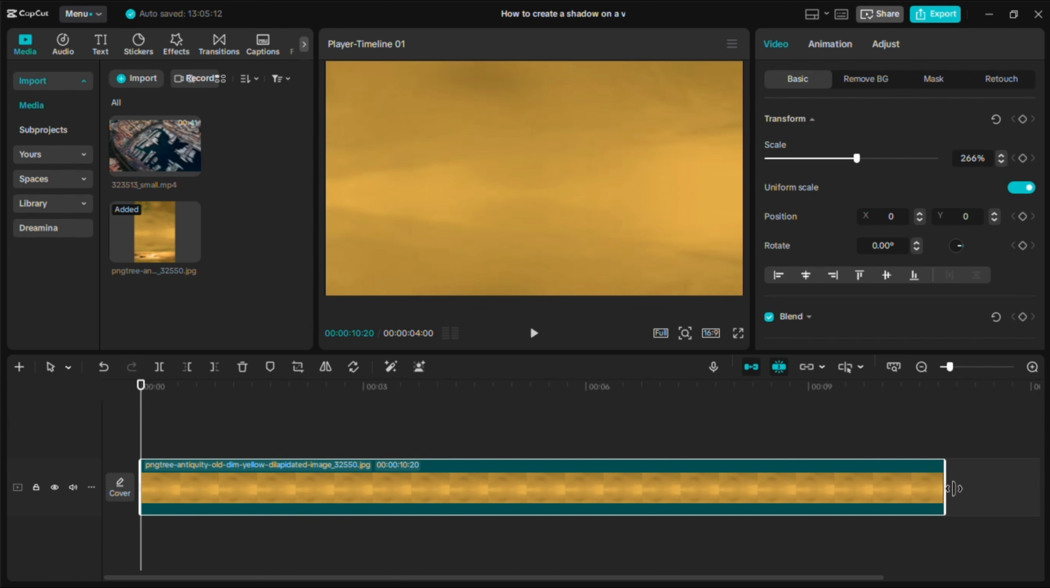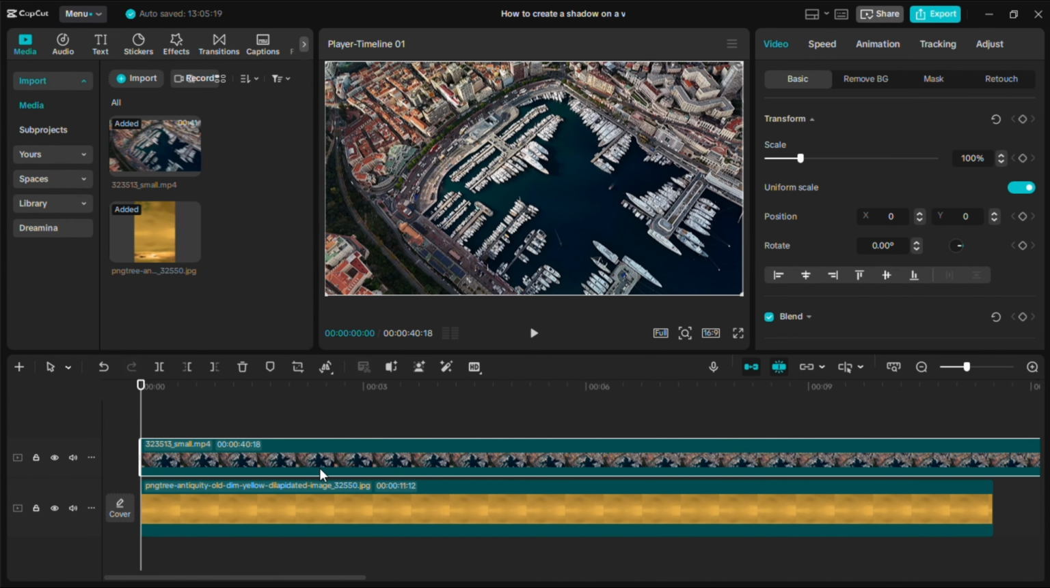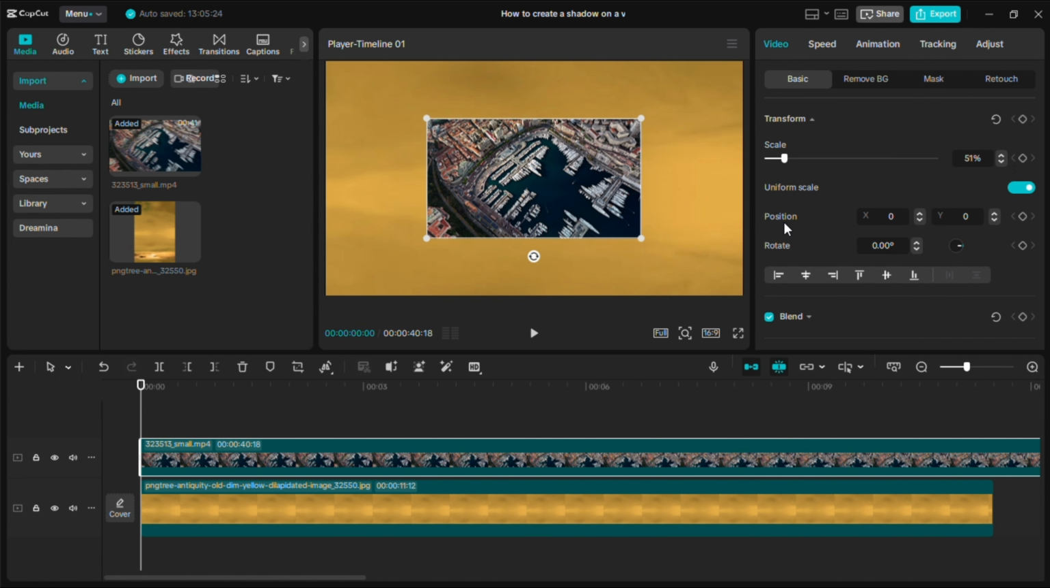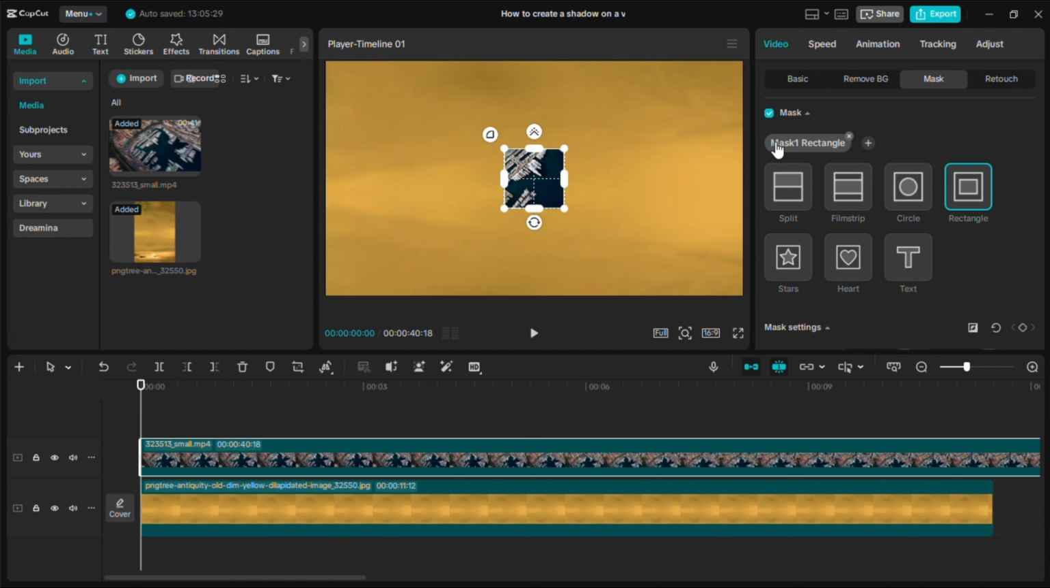Alright, in this video, I'm going to show you how to create a shadow effect on a video in CapCut PC. Drag your video to the timeline and select the clip. Then resize your video to the size you want. Next, go to Mask and click Add Mask.